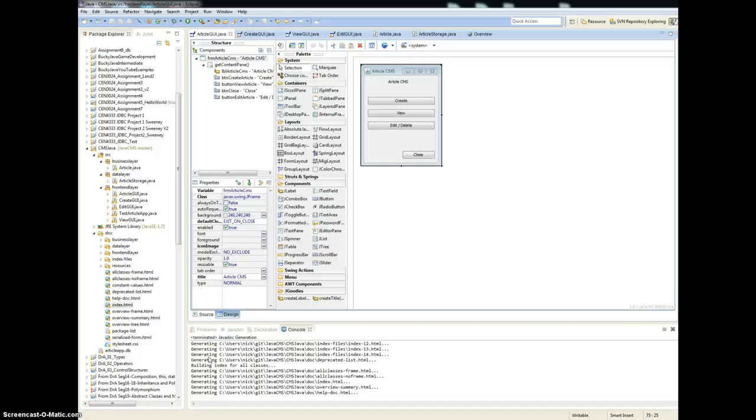Hey, it's Nick, and today I want to present a CMS application that I coded in Java. I'm using SQLite in the back end and built a user interface with Window Builder using Swing components.